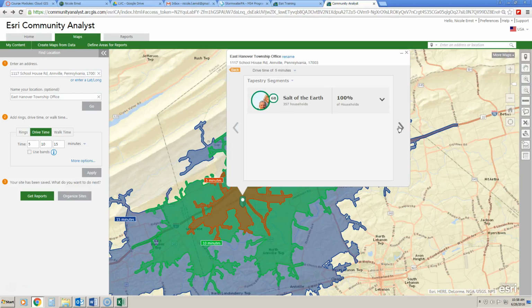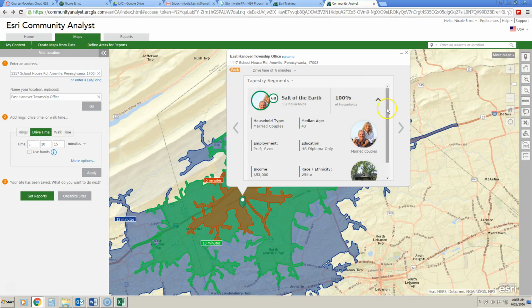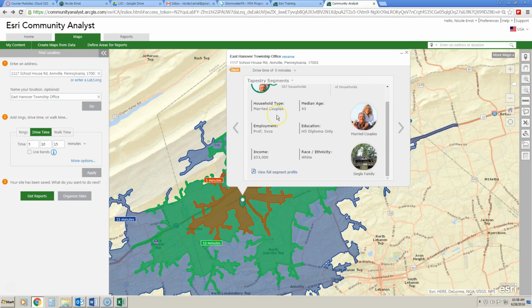And tapestry is a really neat, fun thing. It combines demographic characteristics with consumer spending patterns and lifestyle choices, and it categorizes every neighborhood in the United States into one of 66 categories, and this particular one is characterized by salt of the earth. And when you click down on that, you can get an idea of what that means.